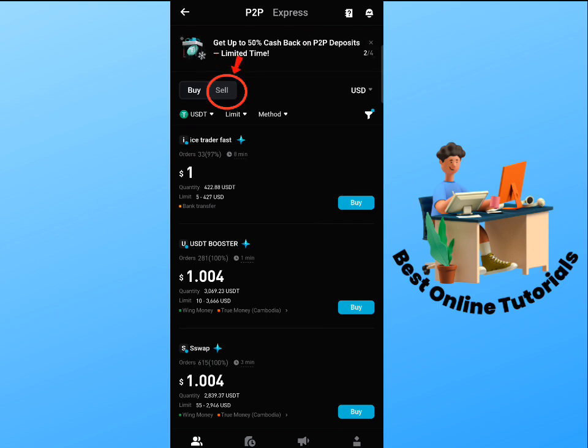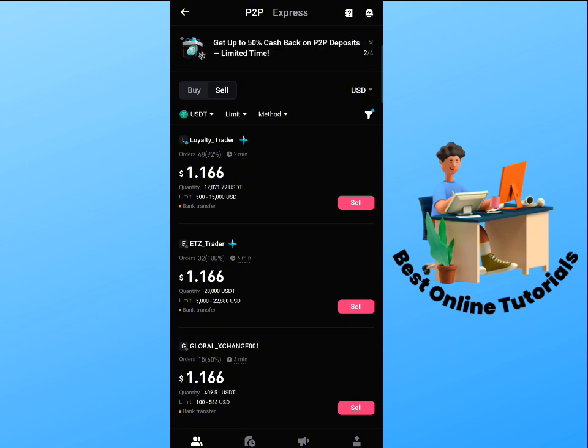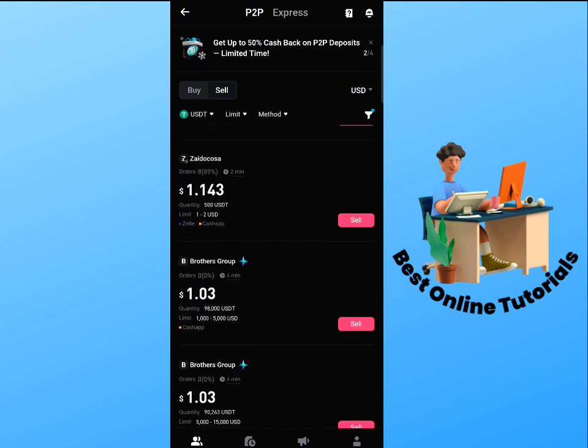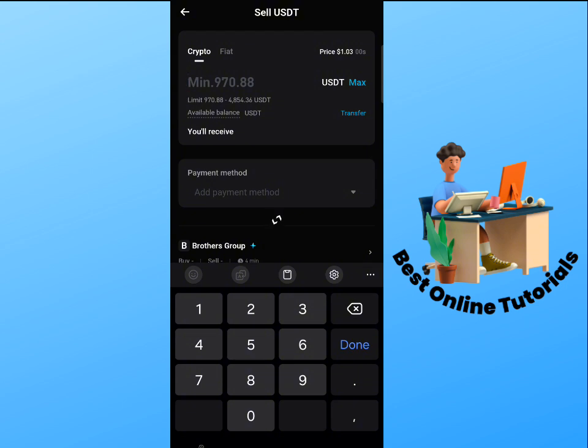So we're not buying, we're looking to sell. So click on the sell option. Once you've selected sell, go ahead and find a merchant who is verified on the platform with the little stars and then click on sell. And all you need to do is just simply enter the amount of cryptocurrencies you want to sell. You can see here our cryptocurrency by default is USDT.